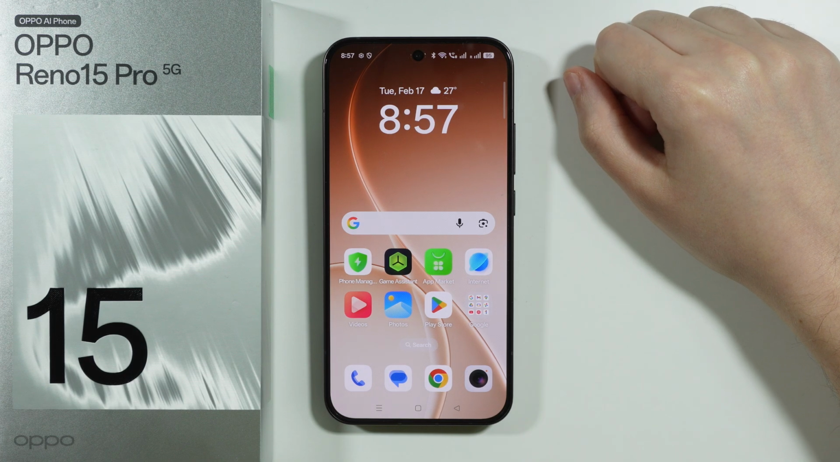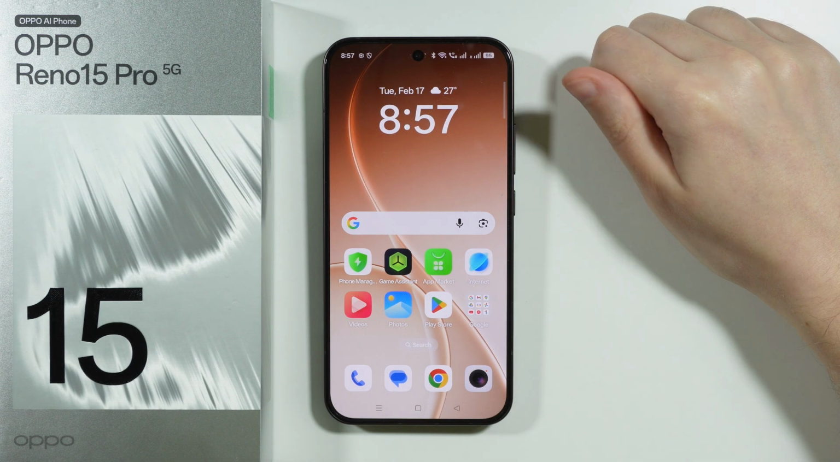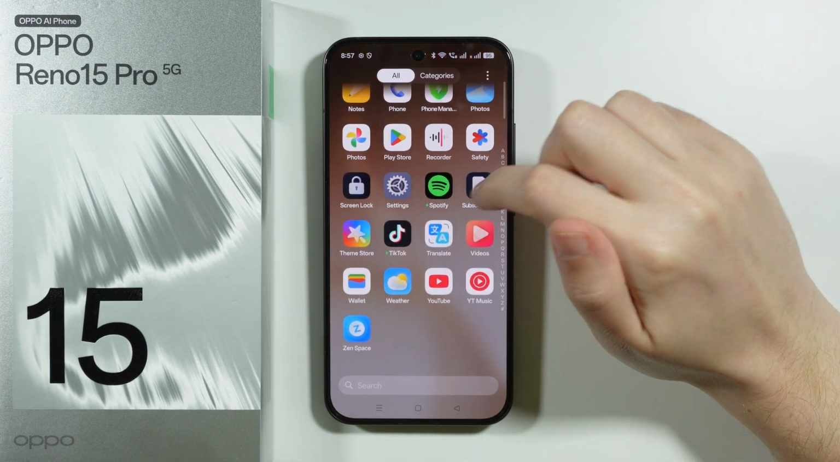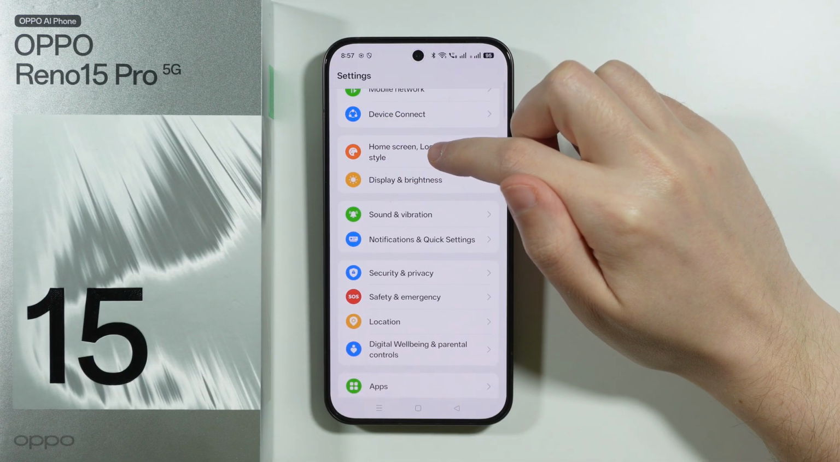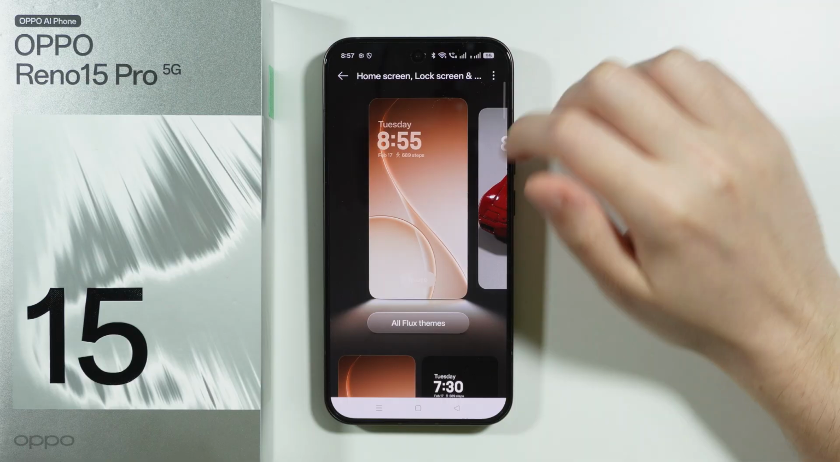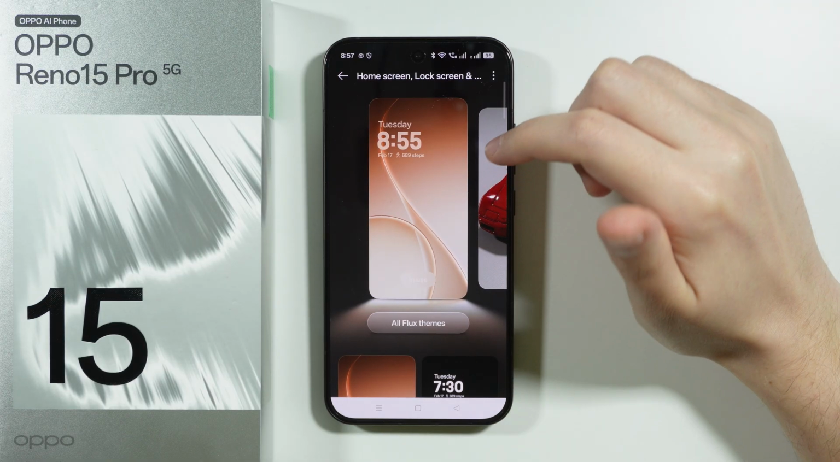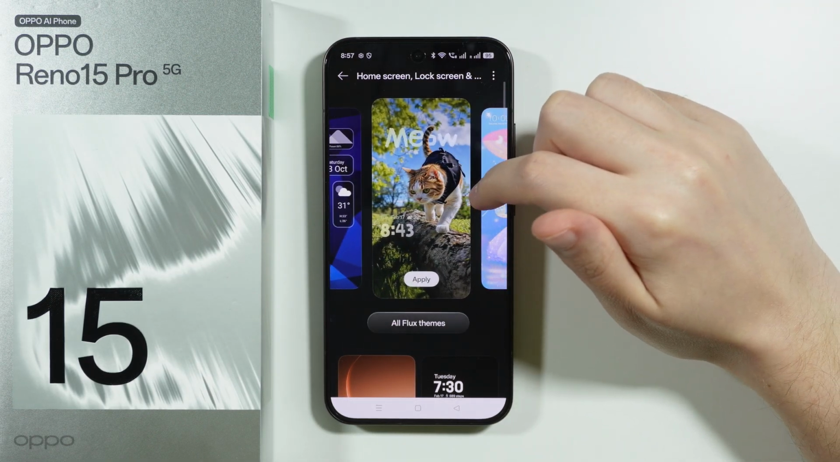If you want to customize the lock screen on OPPO Reno 15 Pro, what you can do is go to settings. Over here in settings, we're going to choose home screen, lock screen, and style. And before we start customizing the lock screen, you can choose the lock screen style or the flux theme.